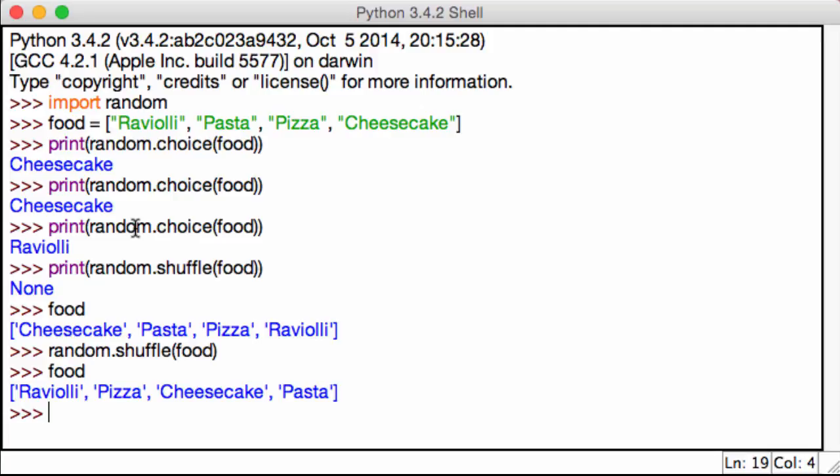So both random.choice and random.shuffle are very interesting functions whenever you're creating Python scripts. One gives you a random item out of your array every single time, and the shuffle will shuffle up your array to make it a different order. So definitely cool. This is the end of our random module.